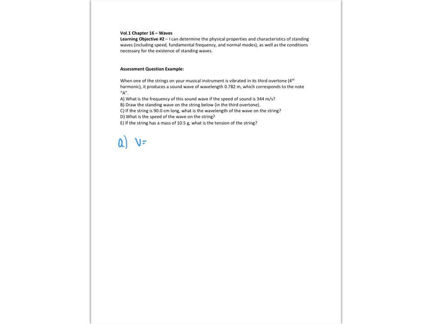So we're just using the simple relationship between velocity, frequency, and wavelength. So we want to find the frequency. So we'll take the velocity over the wavelength. So it's 344 over 0.782. And that turns out to be 439.9 hertz, which we're going to just call 440 hertz, just to be simple.